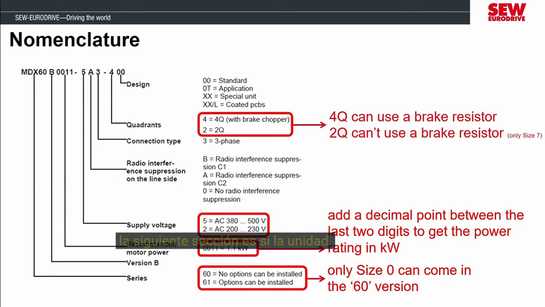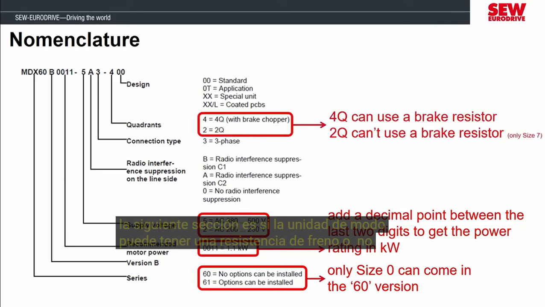The next section is if the MOVIDRIVE can have a brake resistor or not. All our MOVIDRIVEs can have a brake resistor except in the size 7 because it can be built without that brake chopper circuit if the application doesn't need it. This would be a special case though.